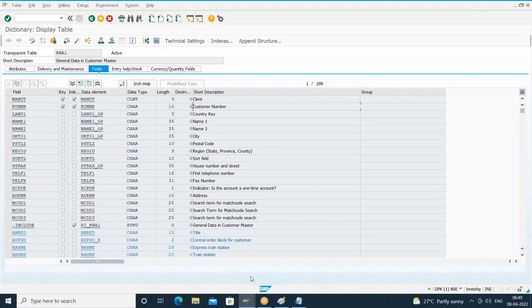In your project, assume that we might have written many select queries comparing with non-key fields. Suppose I may compare with the land one, name one, like that. In multiple reports in your project, you might be trying to execute the select query on the KN1 table, comparing with what? Non-key fields. So depending on the requirement, you may compare with non-key fields.